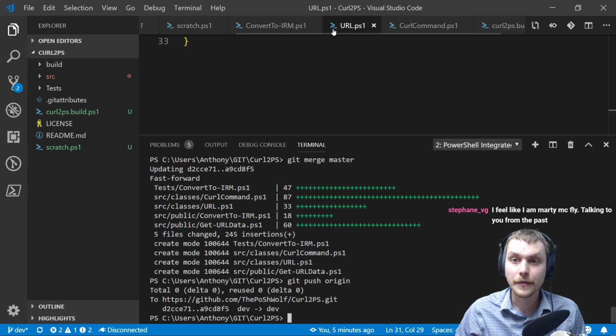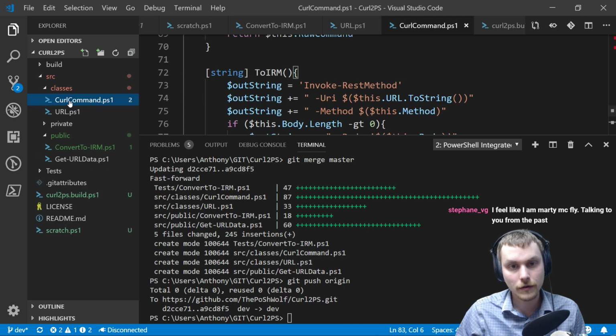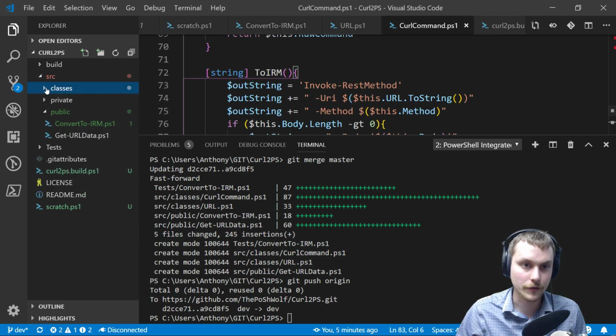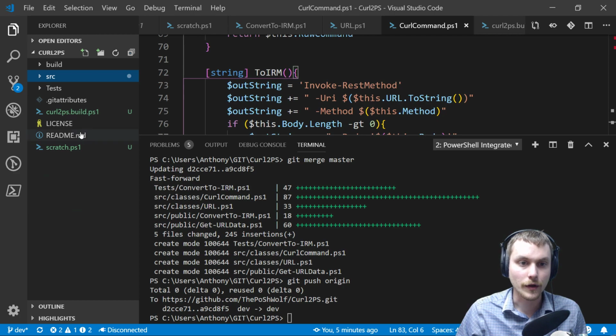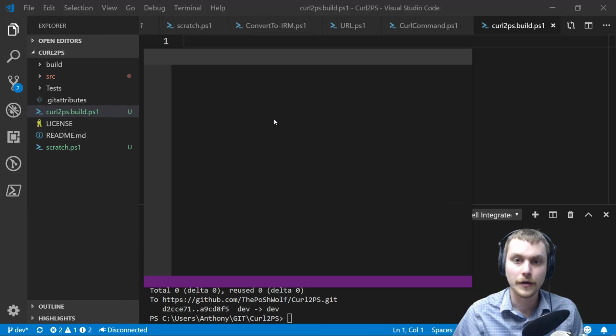Okay, so now the dev branch should have the classes in it. It does. Nice. Not deleted from disk. Okay. Sweet. Curl2PS.build.ps1. Okay, this is looking much better.